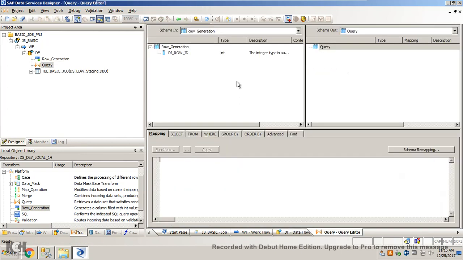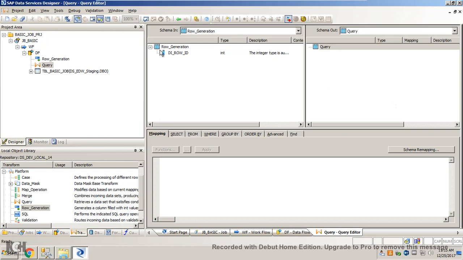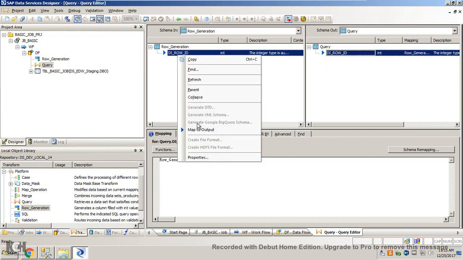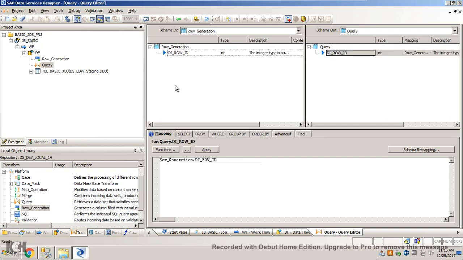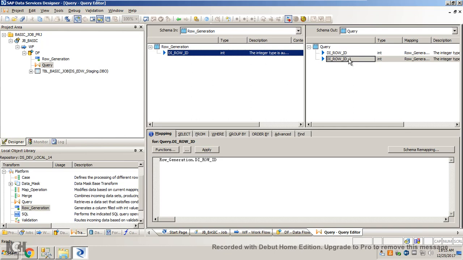Inside the query, you must drag this to the output side, because you must have something on the output side, otherwise it's an error. It says no columns defined for the target schema. You must have at least one output column. This is how you bring it here by drag and drop, or you can right click and say map to output. You can do it for multiple inputs as well. If you have many columns here, you can select all of them with the shift button, right click and say map to output. Done. So I don't want this.